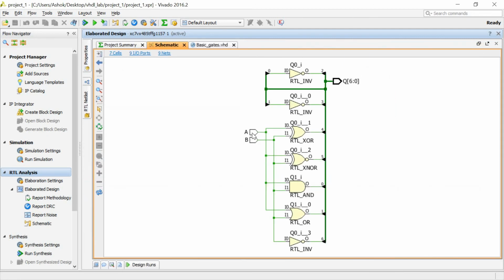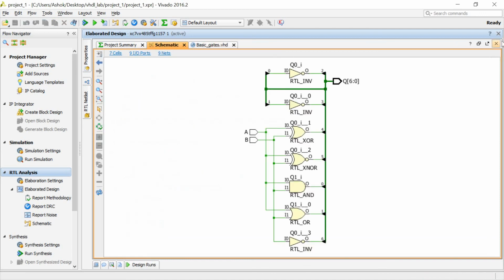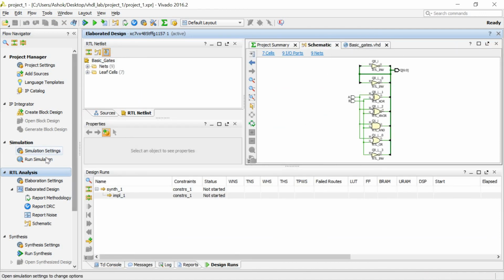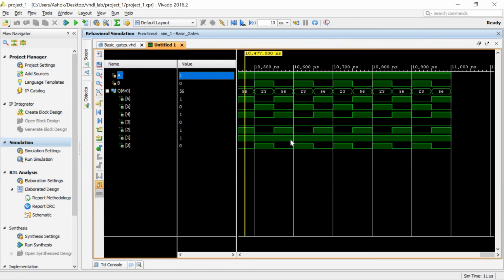Here A and B are the inputs, Q is the output with 7 bits. First, Q0 is an AND gate; this shows 0 1 2 3 4 5 6. Q0 is an AND gate, Q1 is an OR gate, Q3 and Q4 are XOR gates, OR, and this is an RTL inverter. This is our basic code. This will be the schematic, and here is the waveform. Thank you.